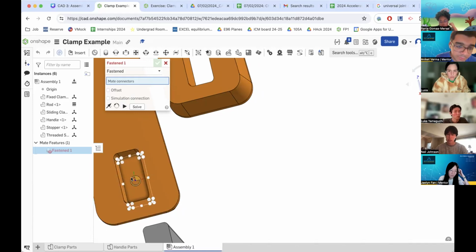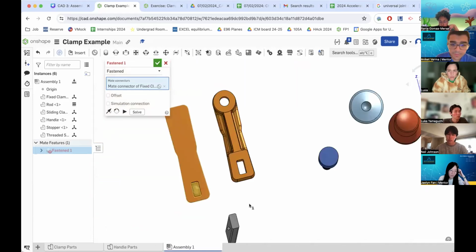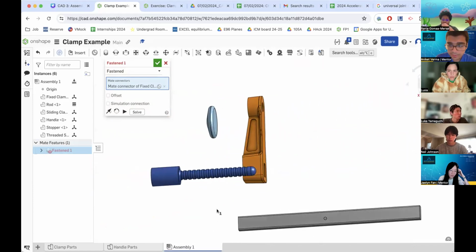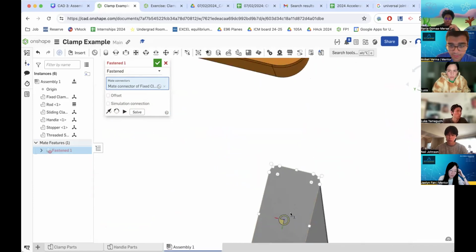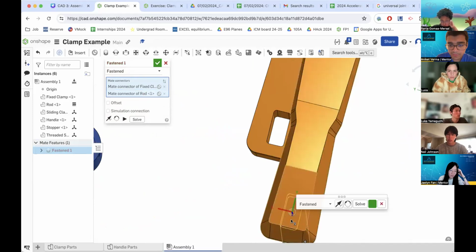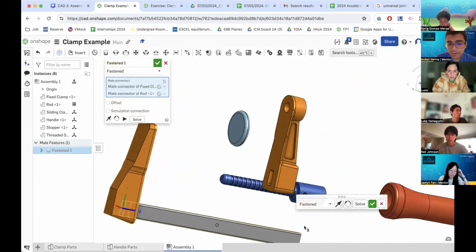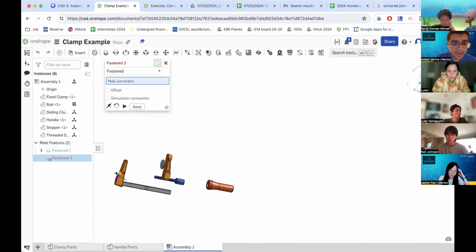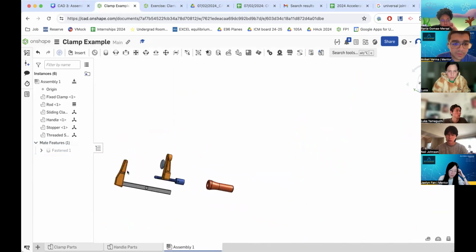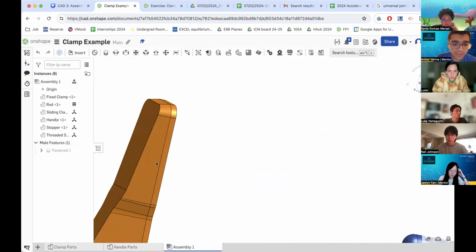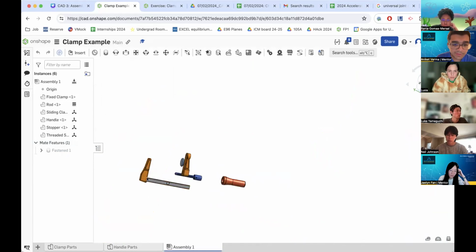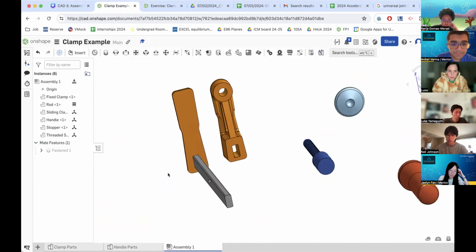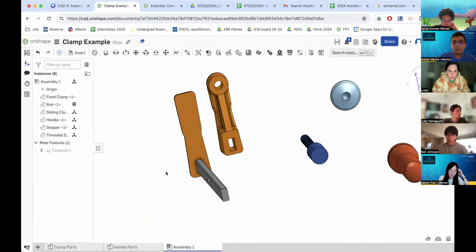So what we're going to do is click on the bottom of the clamp right there and lay a mate connector in the center, and then lay a mate connector in the center of the bar right there. And if I complete that and I try to move the left side of the clamp around, it should be totally rigid and fixed to the bar if it's done correctly. And it should look like that.